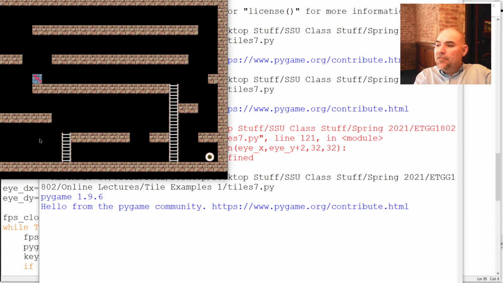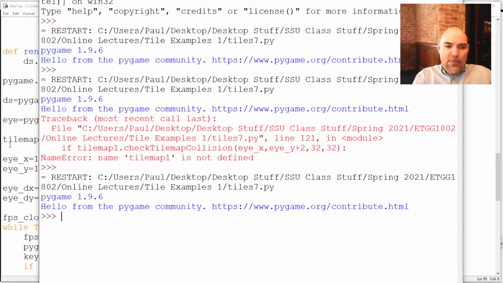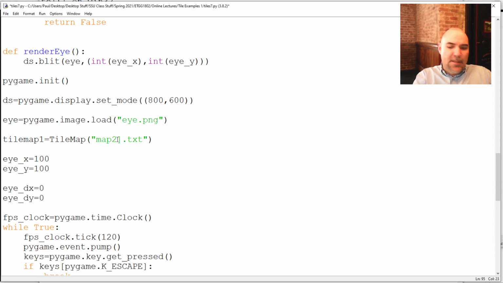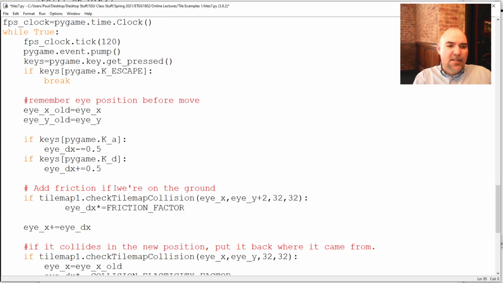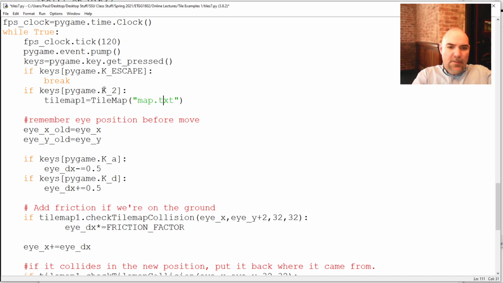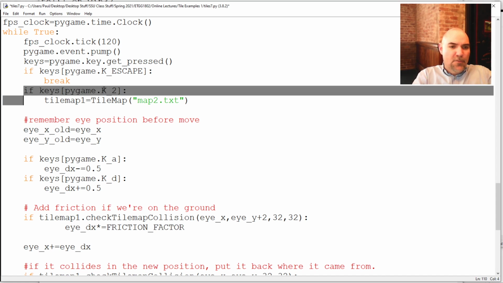And in fact, we could make it so that when you're playing the game and you complete this level, it loads the next map. In fact, we could bind a key to that. Let's do that real quick. So let's go ahead and load up map, just normal map.txt here. But I'm going to take all of that code there, and I'm going to make it so if you press the key, let's say if keys subscript pygame.K_2, then we load level 2. And let's do the same thing so we can switch back and forth between level 1 and level 2.